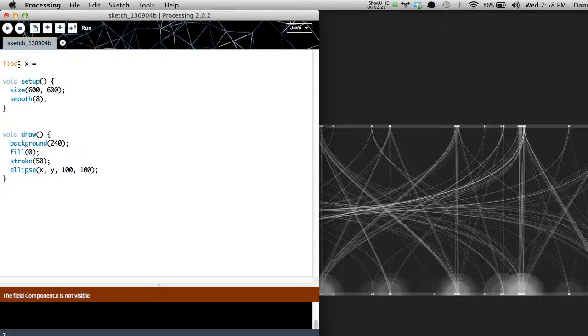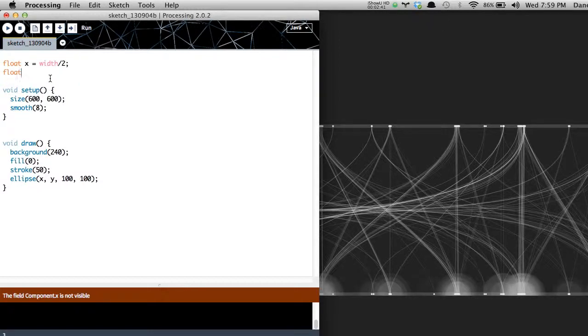Let's make it equal to, now in this case, I'm going to go ahead and just look at size. This is 600 by 600, so half of that is going to be 300. And I'm not going to call that because it's not really included. In fact, you know what? Let's do a little experiment here. Let's see if that throws an error at us. So that's float X equals width divided by 2. And let's go with Y, and let's say this is height divided by 2. And we'll go ahead and say run.